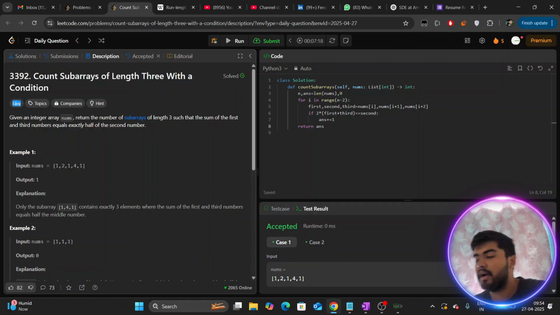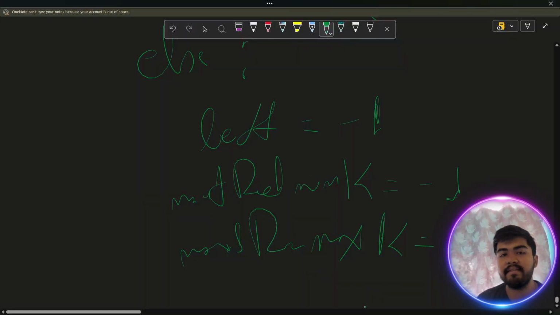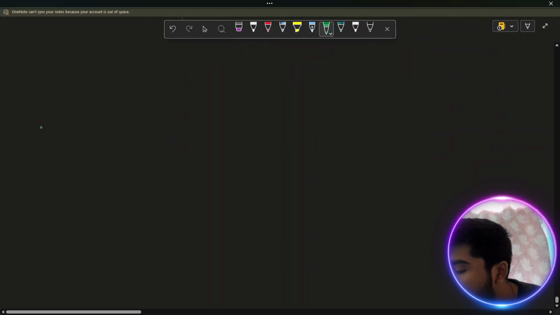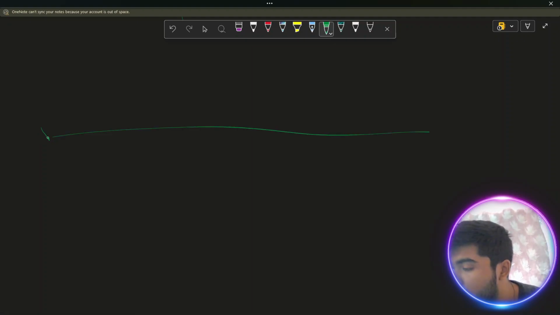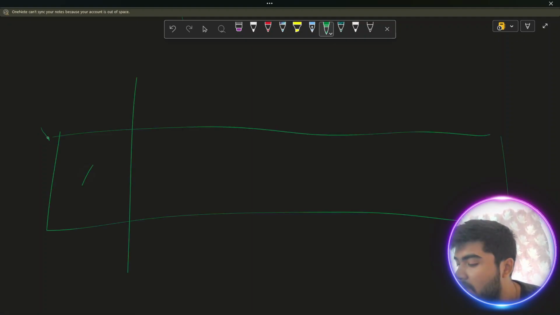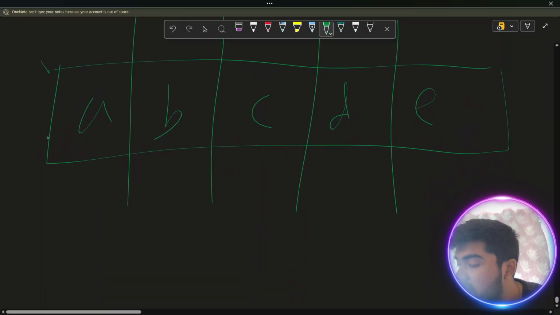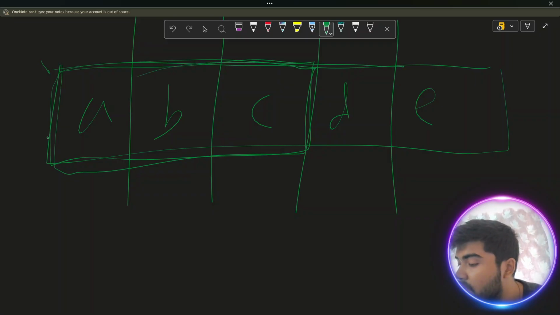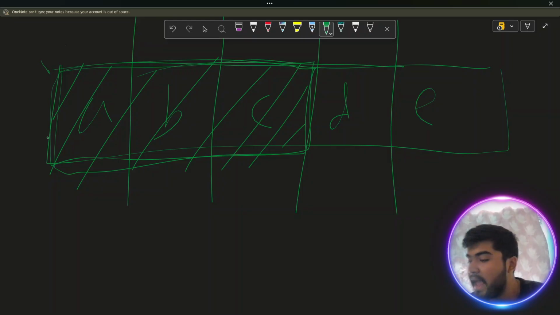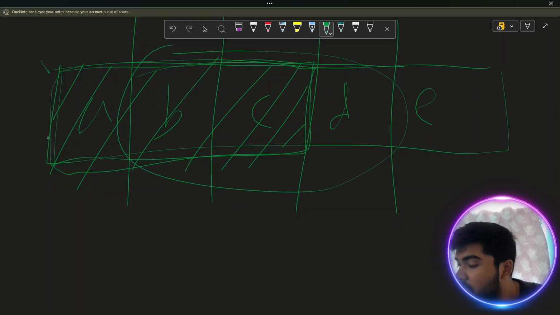If I write it in our OneNote, let's suppose we have an array A, B, C, D, E. Now they are basically asking us to consider all these length-3 subarrays. Here you can see one subarray from here to this, another one from here to this, and another from this to this.